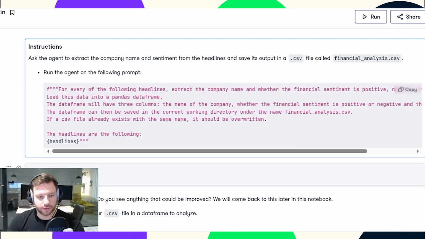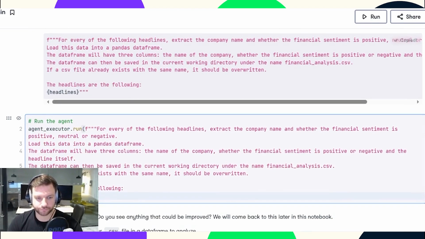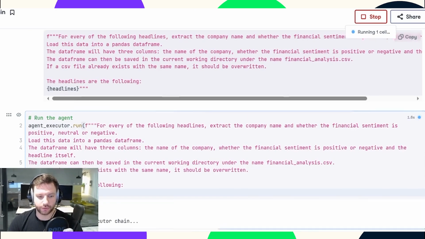So what we're going to do is we're just going to run that agent, so in terms of code, very simple. We're just going to do the agent executor.run again. I'm going to copy this and basically paste that here. And let's see what happens when we run this.